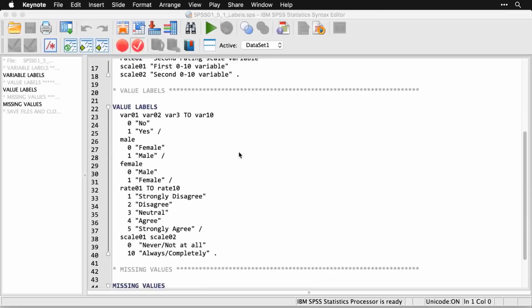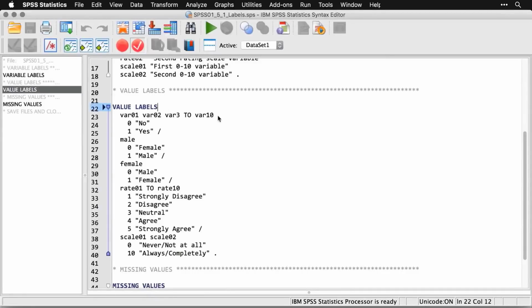Next are the value labels. What you have here is the first command, which is written in all caps, and then you give a list of variables to which the values apply. And you can list them out separately, var1, var2. Here I've got a var3 without a leading 0. And then if they are adjacent, they can actually specify ranges, var3 TO var10. So that'll do 3, 4, 5, 6, 7, 8, 9, 10.